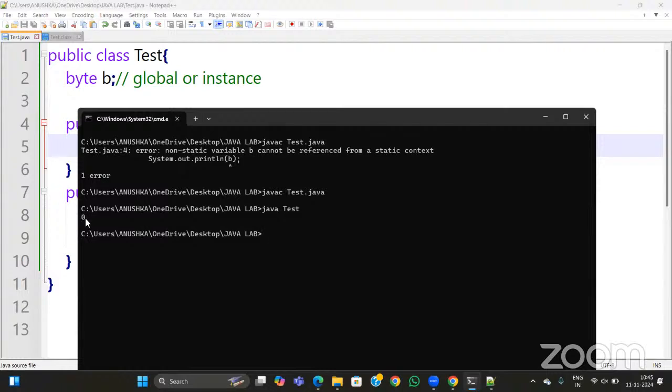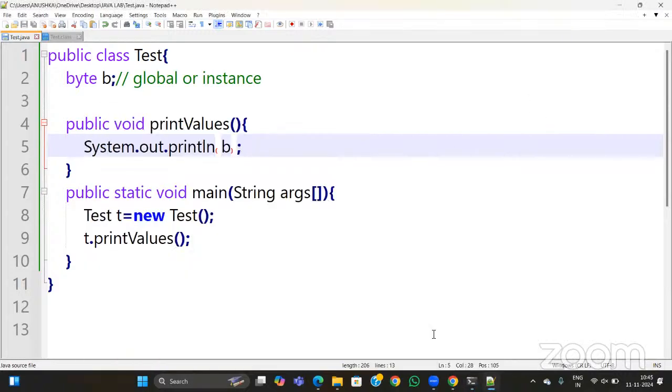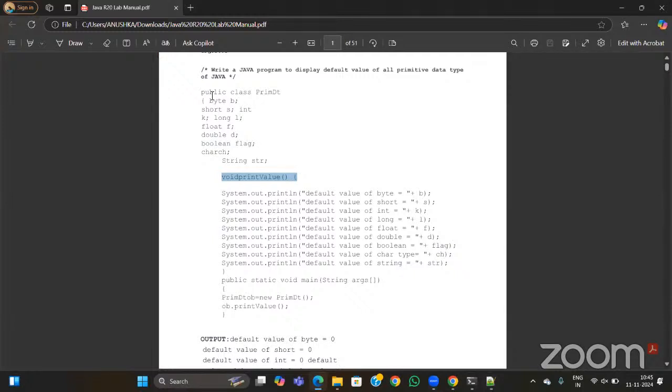What is the default value of byte? 0. So in your record, they have taken the primitive class. What is the class name here? Primitive data type as the class name.